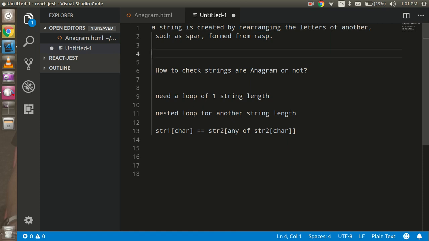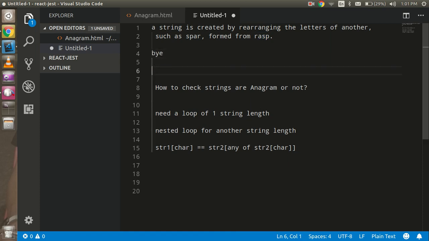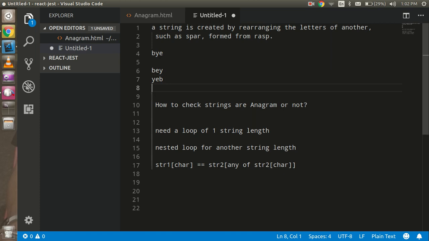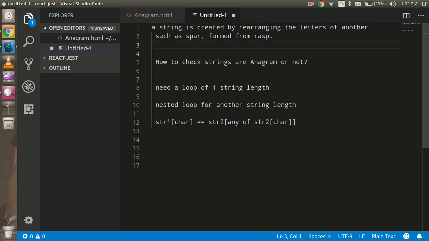For more examples, you can say that bye is an anagram of yeb, and it can be eby. These are anagrams because the characters are only repeated and rearranged. All right. So how can we check that two strings are anagrams?